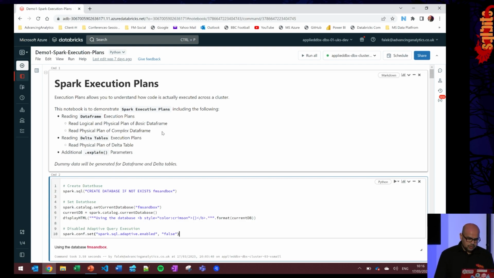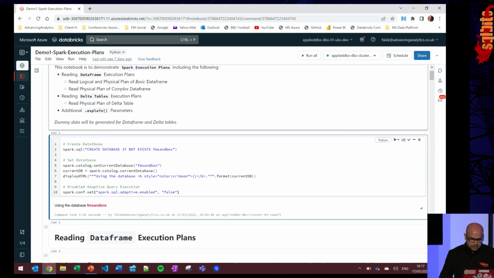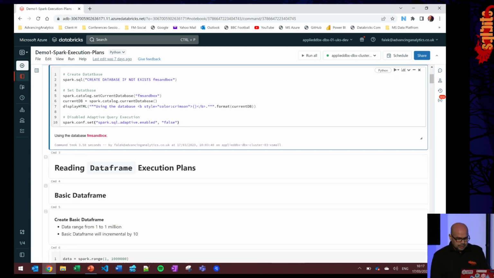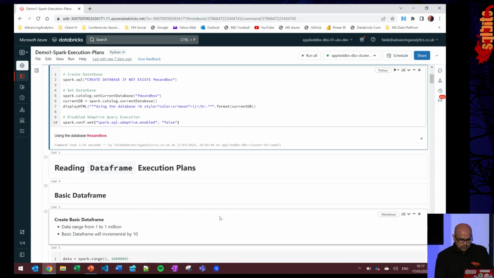So there's three things we'll look at. We'll look at reading a basic data frame execution plan, so the logical and the physical, how we can generate a plan, and then we'll look at a little bit more complex data frame. After that, we'll also look at a Delta table, and see how we can read a Delta table and look at the physical plan for that. And then we'll see some of those additional commands that I mentioned. Here, firstly, all I've done is create a database that I'm going to store my tables in.